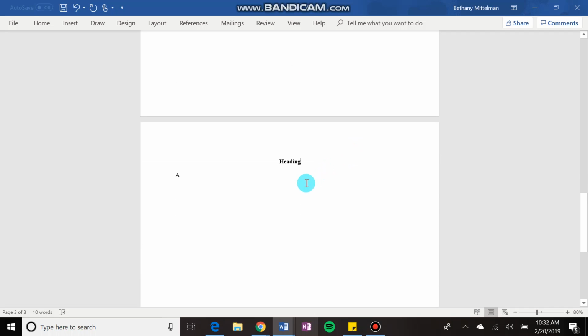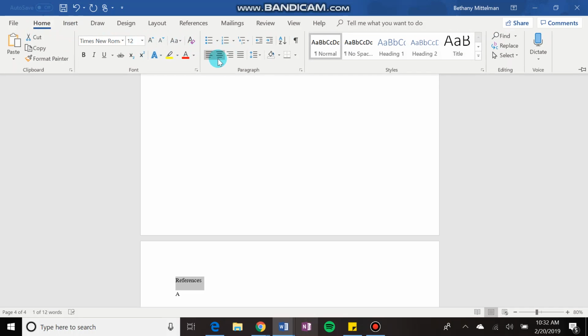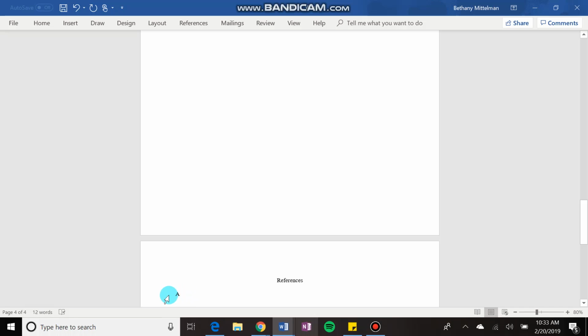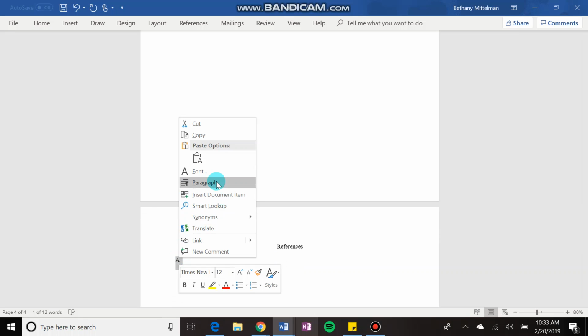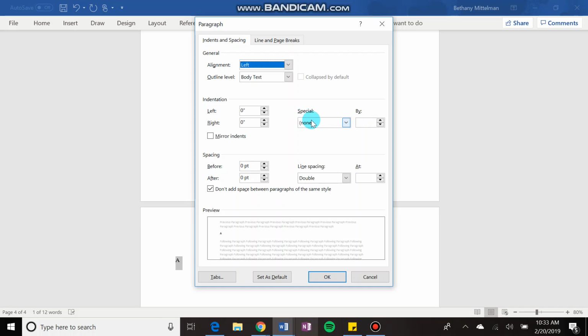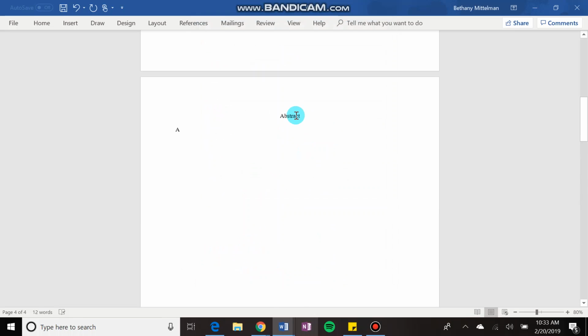So that's the basic typing. Oh, and then the reference page, we'll do that as well now. So the reference page, again, on a new page, you'll say references, and then references will be centered but not bolded. And in order to do the special indentations, go to Home and line spacing options, or if you just right click and go to paragraph, that will take you to the exact same place. So here where it says special, you'll want to choose hanging, and that will set up everything for you.